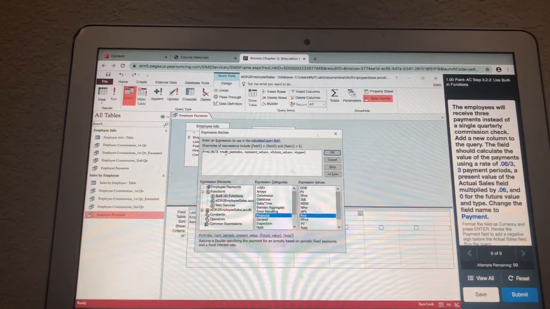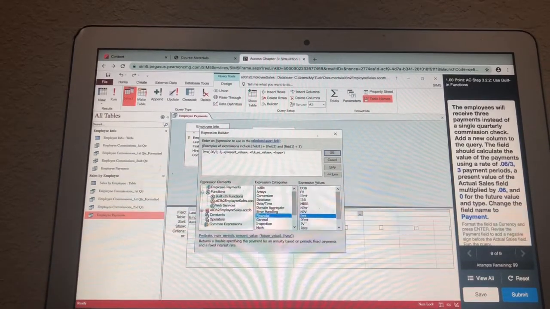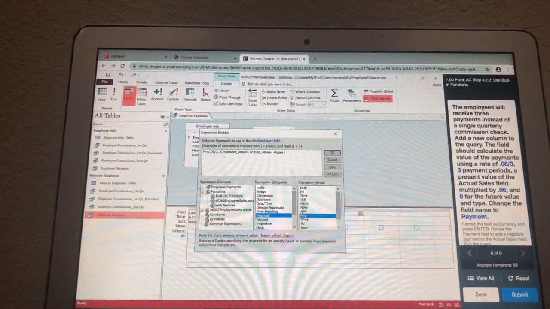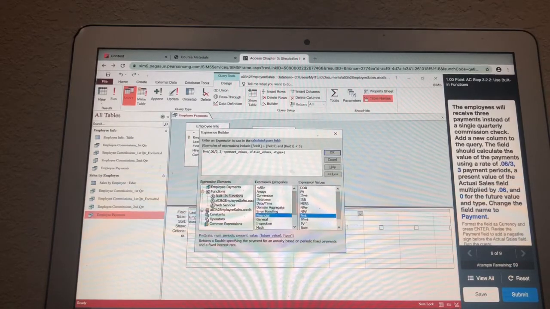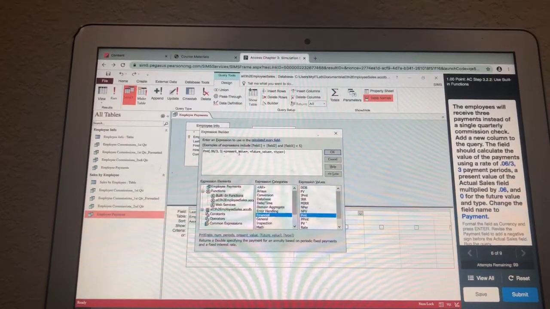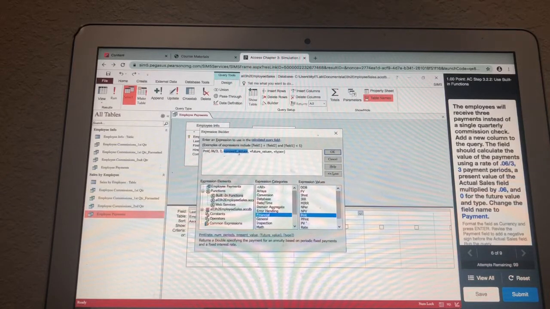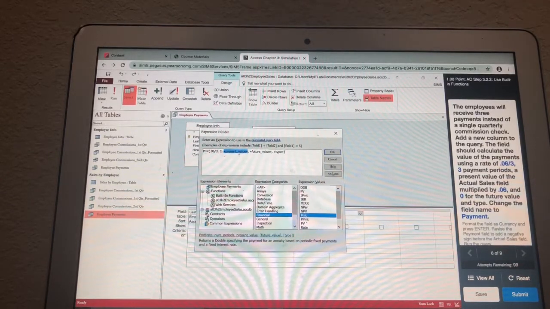Perfect. Now it's asking for the number of periods. In the question, it says 3 payment periods. So we're going to double click that. We're going to put 3. Now it's asking for the present value. So the present value is, it's asking for the actual sales field and it's going to be multiplied by 0.6.